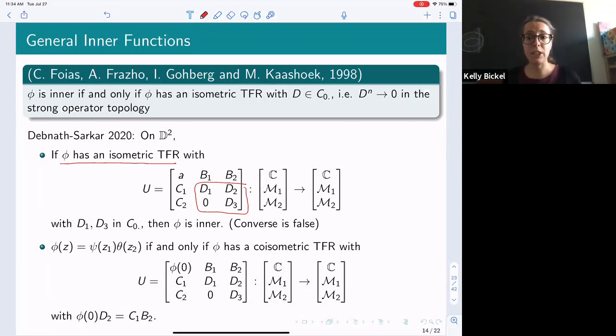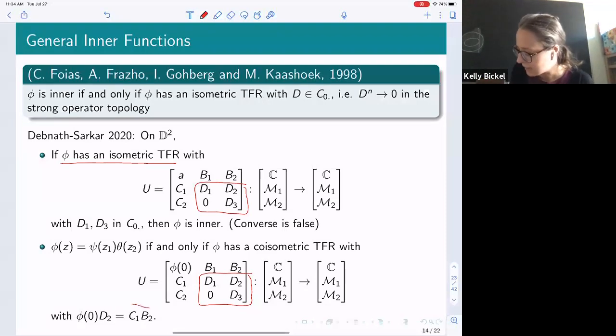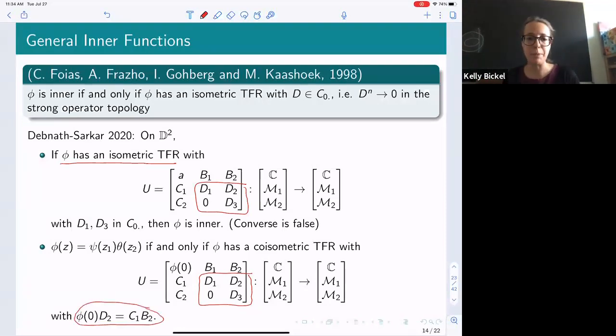They were also able to use these transfer function realizations to characterize when an inner function is secretly a factor of an inner function in Z1 times an inner function in Z2. And so that's what's showing up here. They show that this happens precisely when there's a co-isometric transfer function realization, again, where the D operator is upper triangular. And now the blocks have to obey this special property here. So I thought this was a really nice result, showing how some properties of the inner function can be reflected in properties of its transfer function realization.